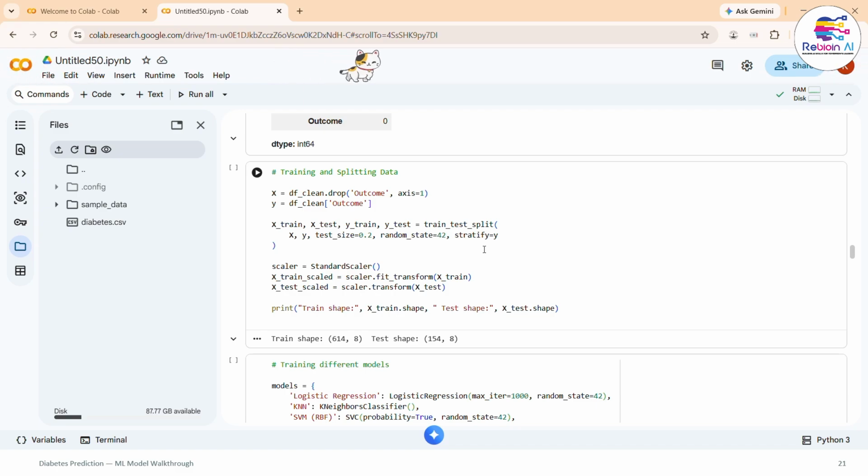It means that it reserves 20% of the rows for testing, and random_state equals 42 makes the split reproducible every time you run it, and stratify equals y forces both the train and test sets to keep the same diabetic ratio as the full data set.